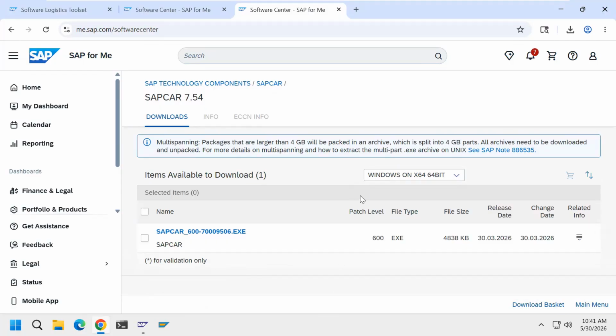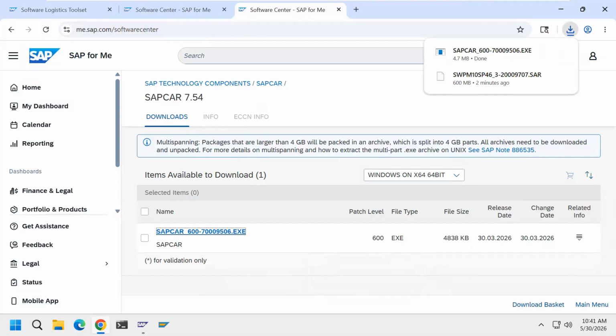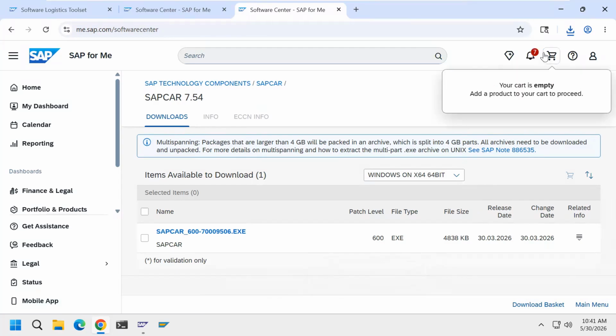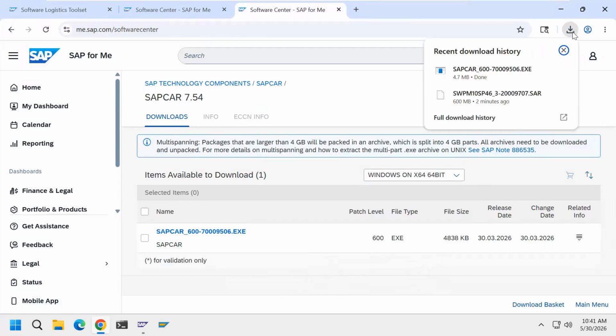So my operating system is Windows. This file is available only for the Windows operating system, Windows on x64, 64-bit only. This is the file sapcar.exe. Click here to download. So the file is downloaded successfully. Now I go to the software.